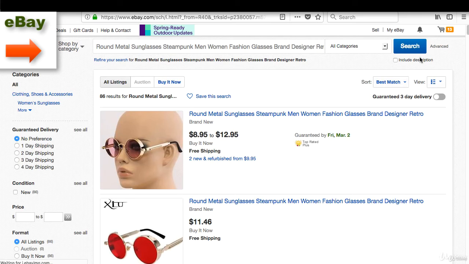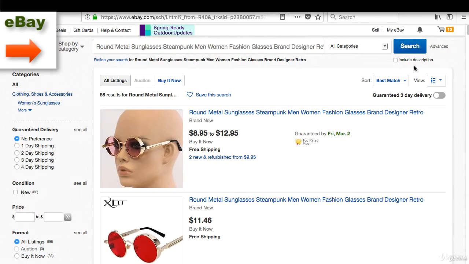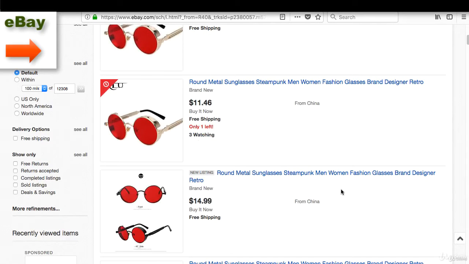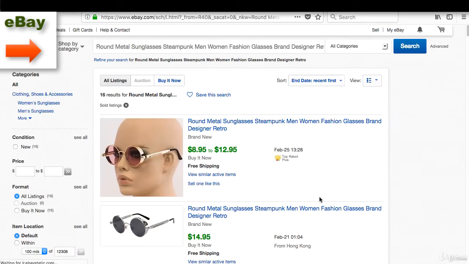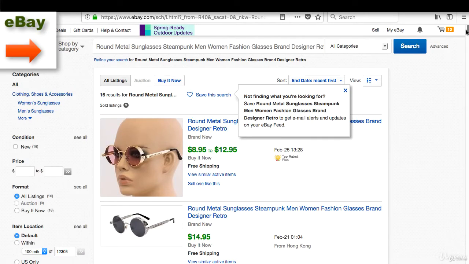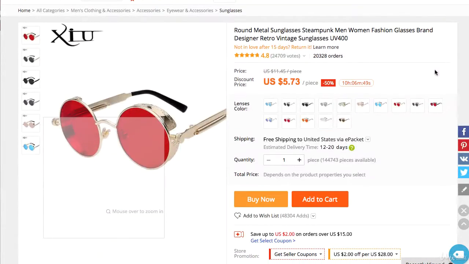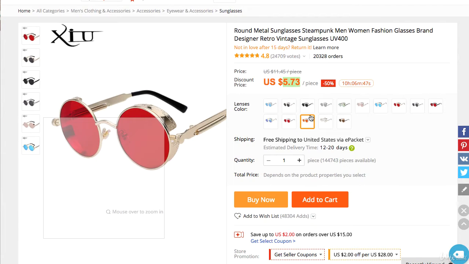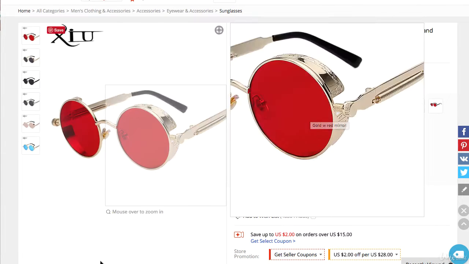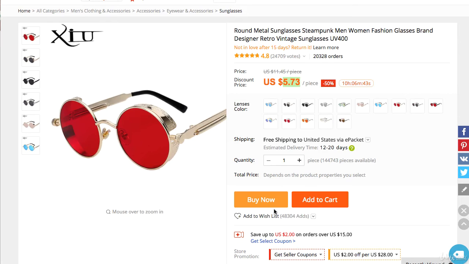What you're going to find is other people who are selling directly the same product. Now this is one way for you to find out if this product is selling or not. Press on sold listings and you will see how many people actually sold it and at what price. So $14 for a product that we acquired for $5.73. That is an excellent deal actually. So what we're going to be doing is drop shipping this product and selling it much higher on eBay, doing the same exact method.